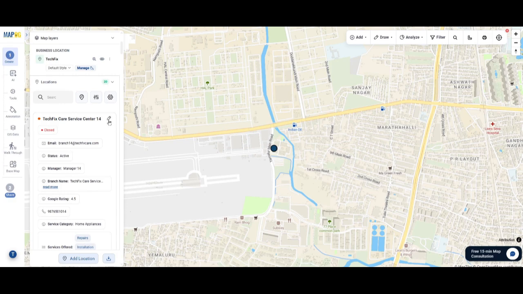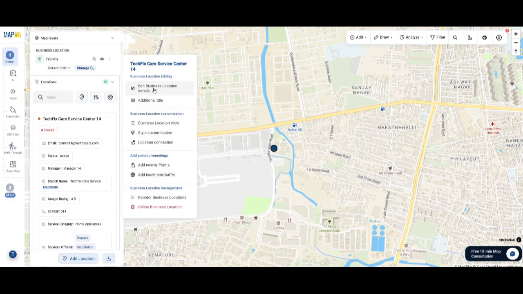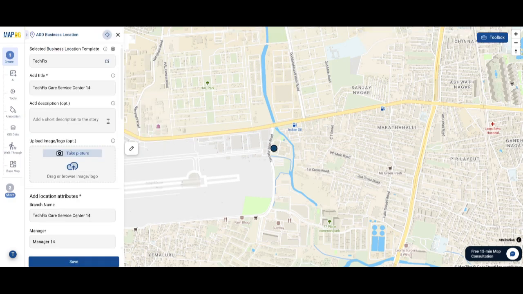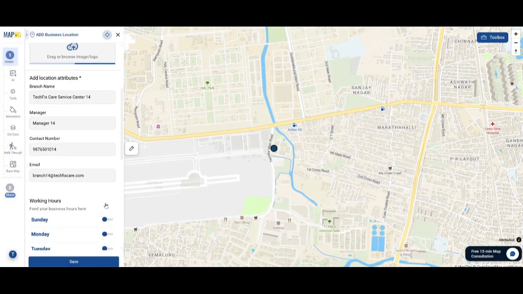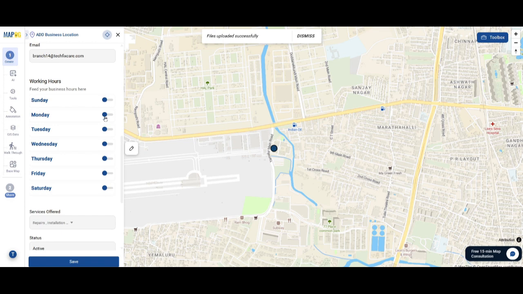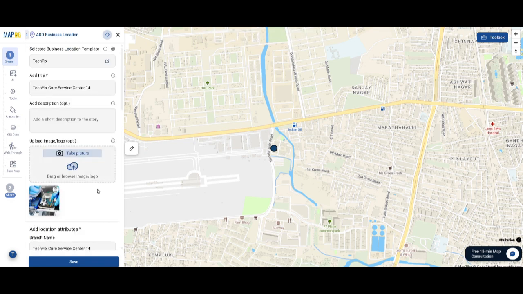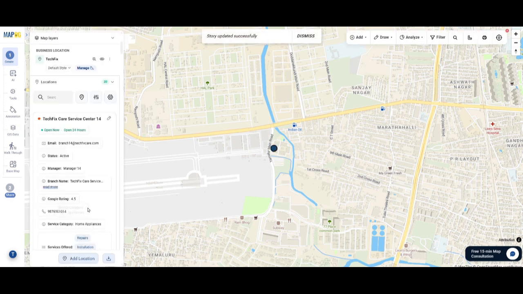Click on any service center. Select the edit icon. Open Business Location Details. Here you can add images, business hours, contact information, and additional details, giving customers complete information before they even visit.